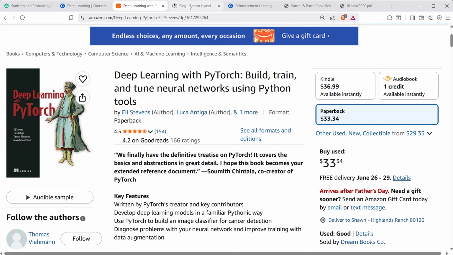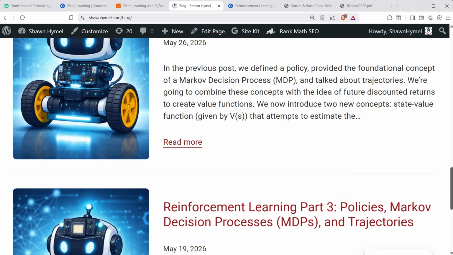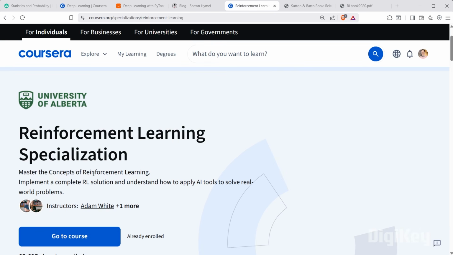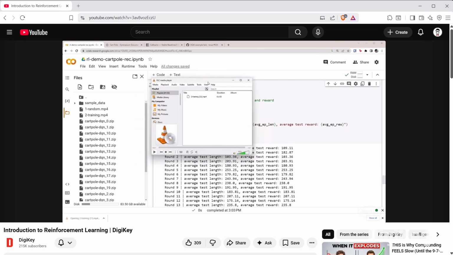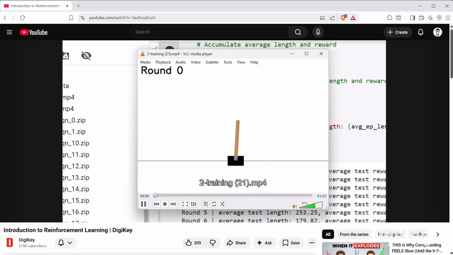RL goes beyond supervised and unsupervised machine learning. To get your head around the math, I recommend checking out my blog post series, taking the University of Alberta's Fundamentals of Reinforcement Learning online course, which relies on the seminal textbook by Sutton and Barto. I also recommend working through my Intro to Reinforcement Learning video, where I review the basics of RL and build a hands-on demo using Gymnasium and Stable Baselines 3.